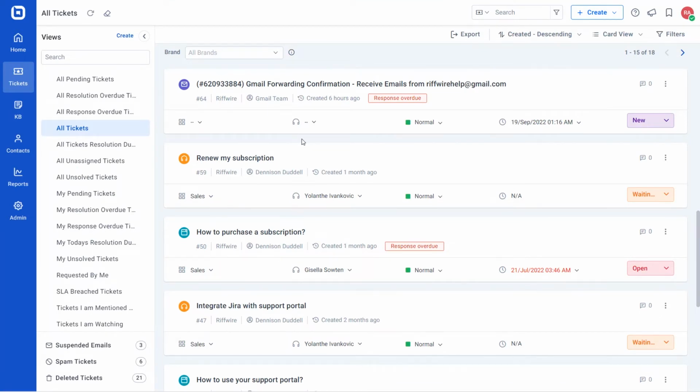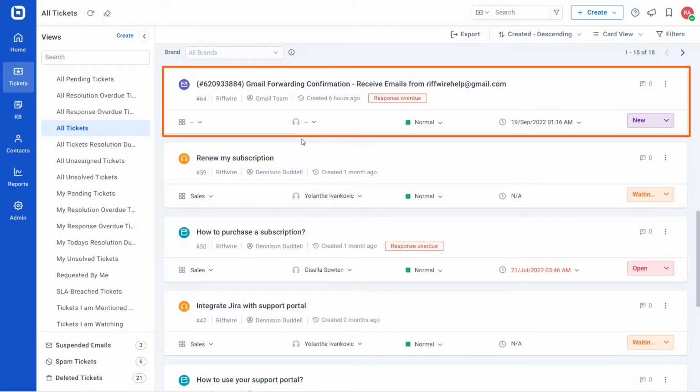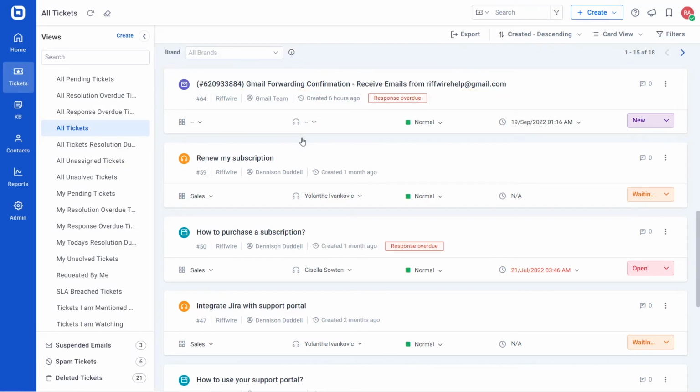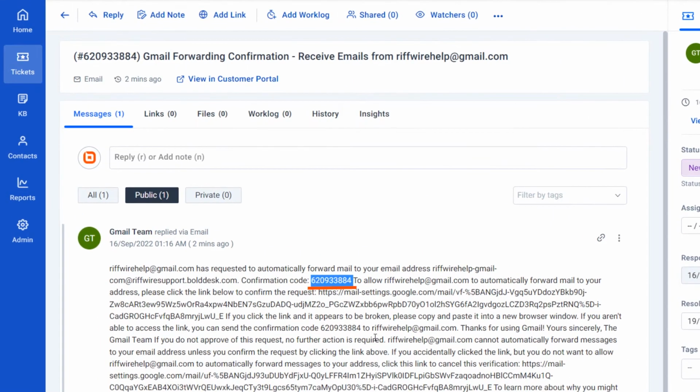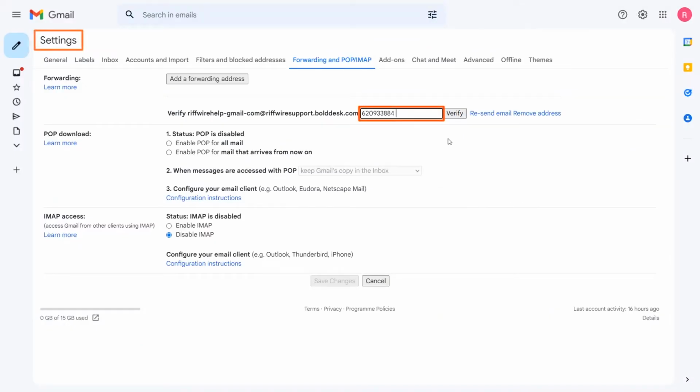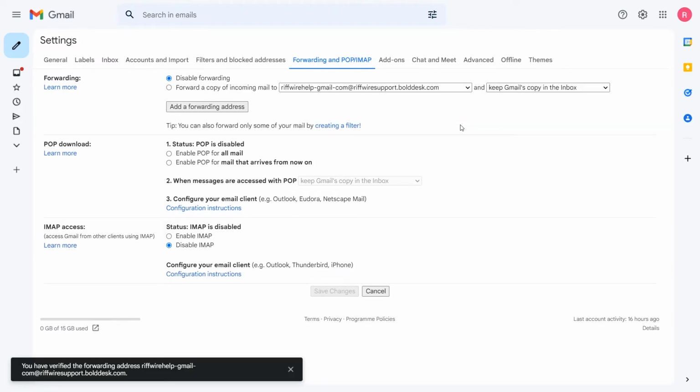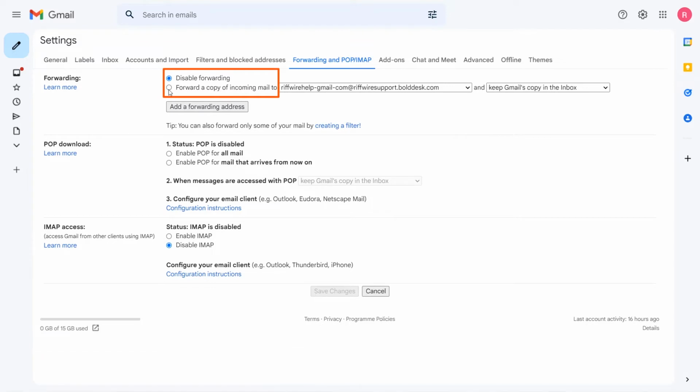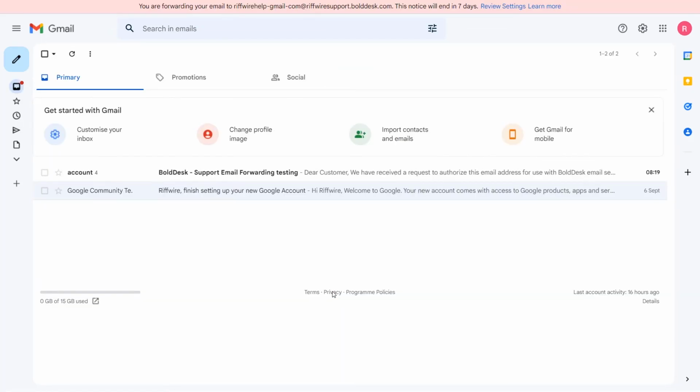You will find the confirmation code email created as a ticket with the subject Gmail forwarding confirmation in All Tickets view. Open the ticket and copy the code and paste it into your Gmail settings. Then, click the Verify button to enable email forwarding. Two options will appear. Click the Forward a copy of incoming mail to option and click the Save button at the bottom of the page. Now, all the mails received in this Gmail account will automatically be forwarded to BoldDesk.